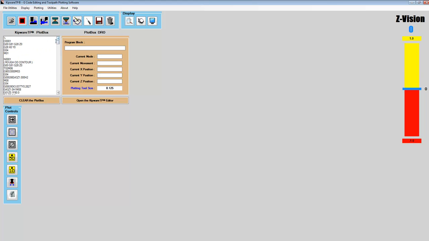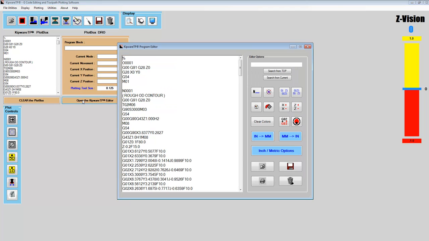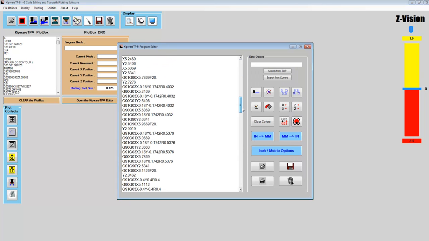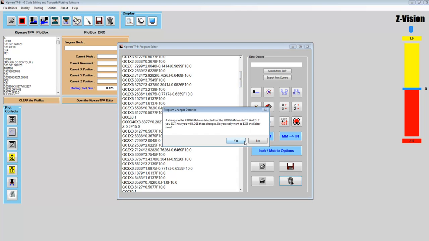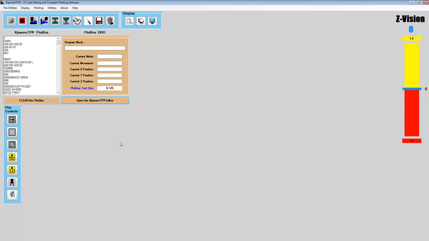And the plot box is a direct plot to what's on the screen. There's two things available for editing programs in TP. One is the plot box and one is the KipwareTP editor. The program file is actually in the editor. Any changes that you make, you'd have to save the file and then reload the file for those to take effect. But you can make changes automatically in the plot box, and that will be reflecting on the screen here.